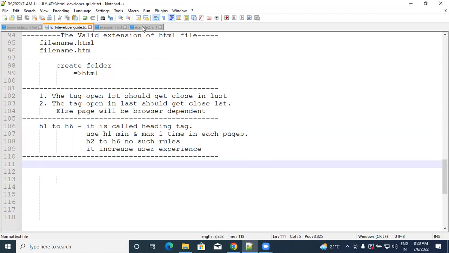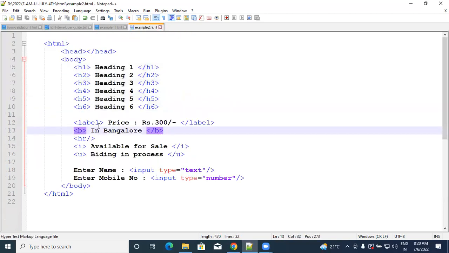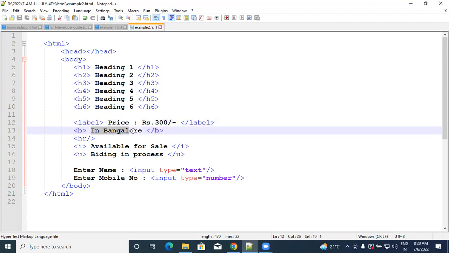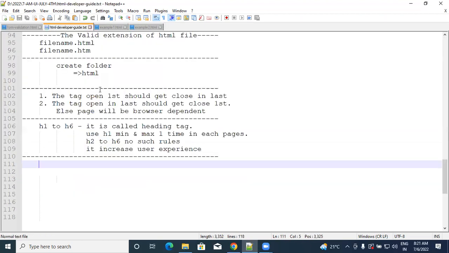For example, in the example 2 file, you can see we have used the label tag. How much text have we kept? A small text. We have used B tag. How much text? A small text. Similar way, I tag. How much? A small text. Similar way, U tag. A small text. We need to remember our container should not overflow because of content, and our container should not underflow because of content.